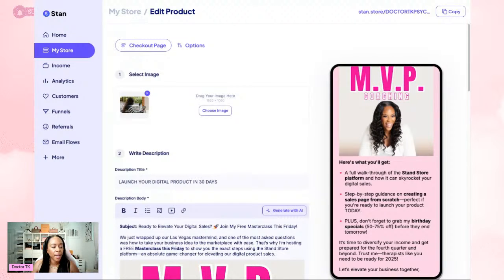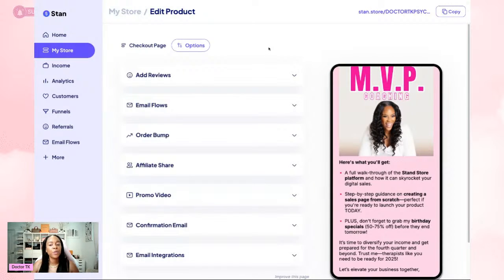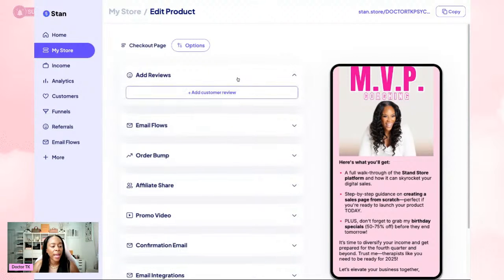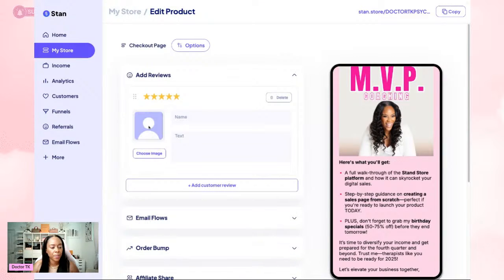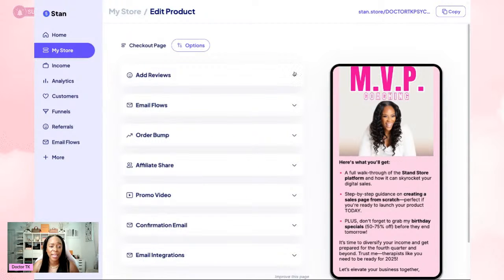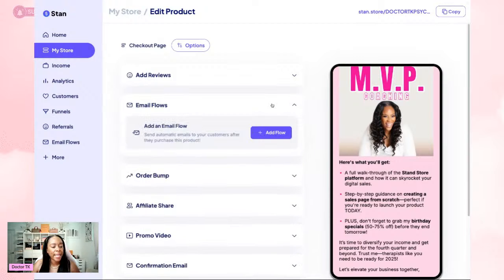So under options, if you've sold this product maybe on another platform before, you can add reviews. You click add review, you upload a picture. It already got 5 stars. Unless you want to change it, I wouldn't, unless somebody gave you 4 stars somewhere else. Choose the image, put the name, put the text. You can add in, I don't know the limit, but I've added like 4 to 5, and I'll show you what that looks like. You can add email flows.